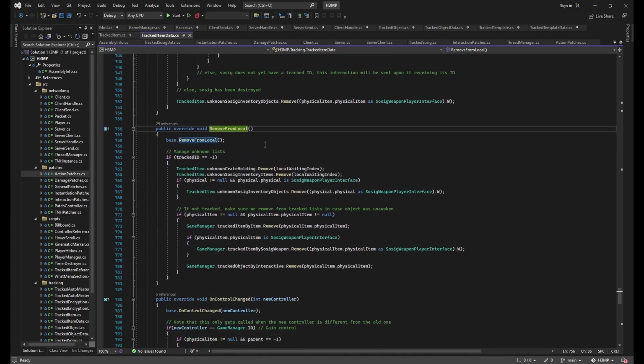Each track type might also need to override remove from local, where it makes the base call and then it's going to remove itself from the unknown lists and remove itself from any of the track lists apart from tracked object by object, because that will be handled by the base call. But this is just in case that we're not tracked and we have the physical items, just in case that this is an unawoken item. We must remove it from these lists as well.